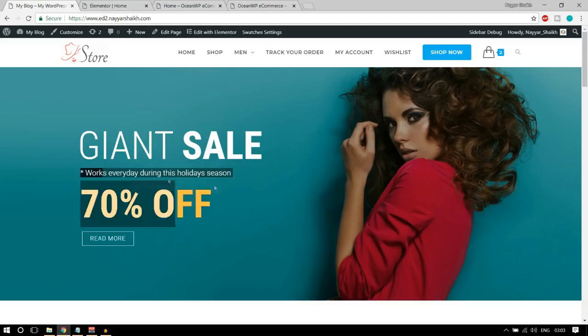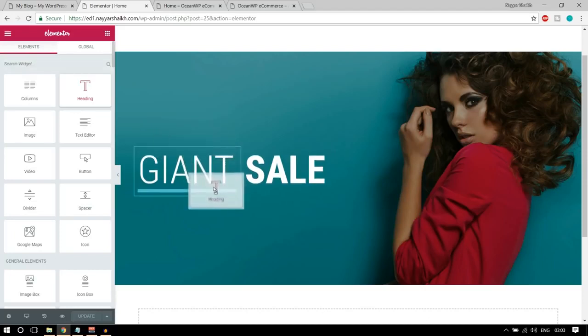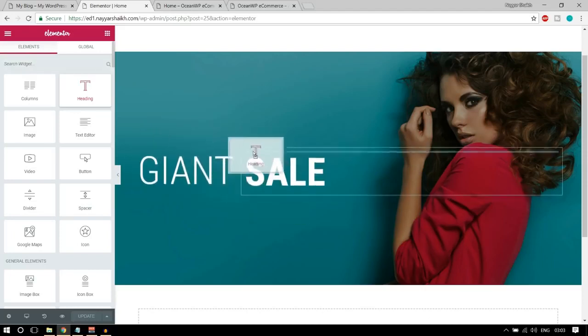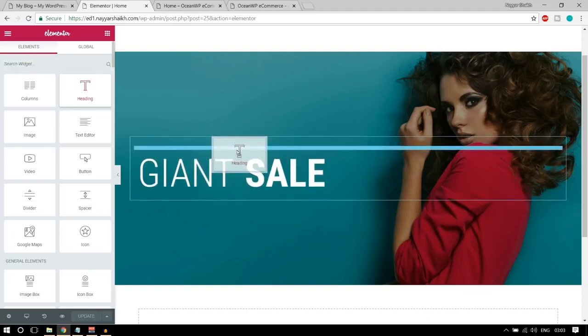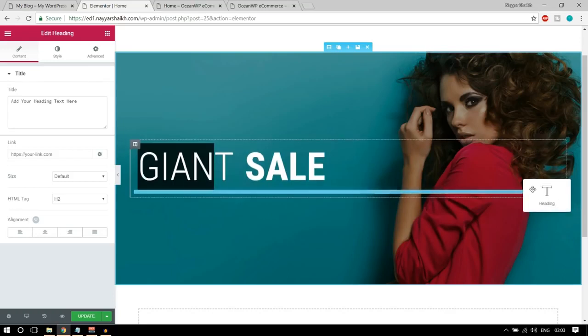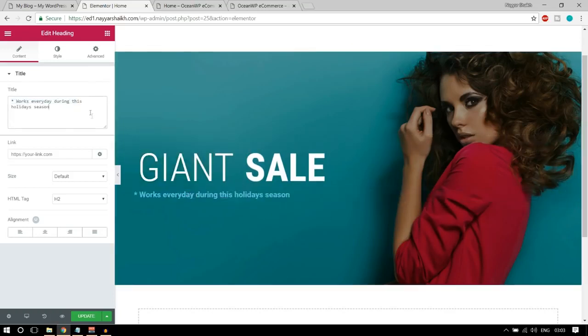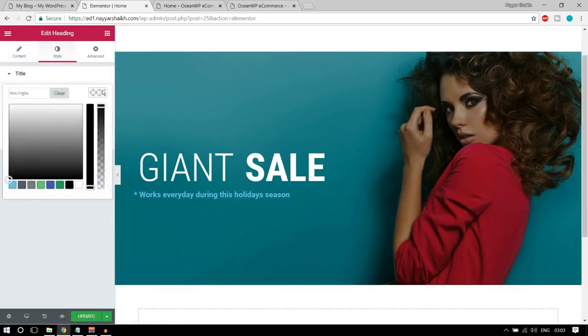Let's add this text. Let me first copy it from here. Now again, because we want to add a heading or text, we can simply bring this thing over here. Now we can add it over here, as you can see, and let me bring it below this. I'll select this, paste the text which I want, go to style, and select the color white.